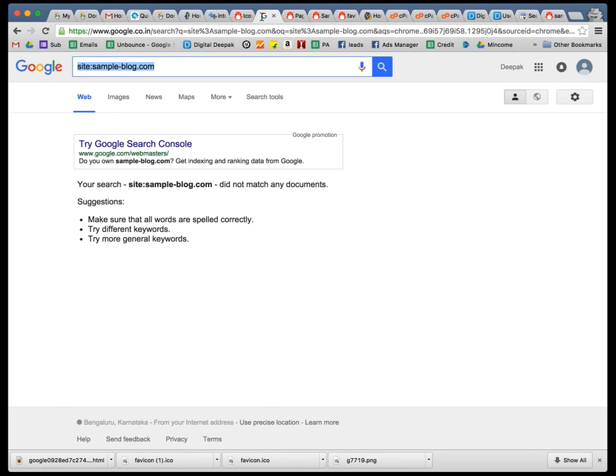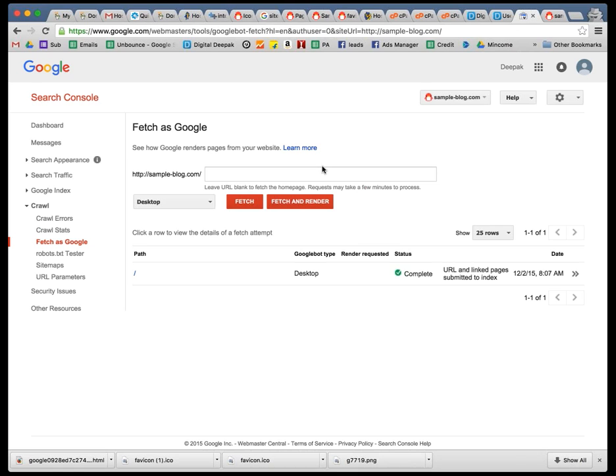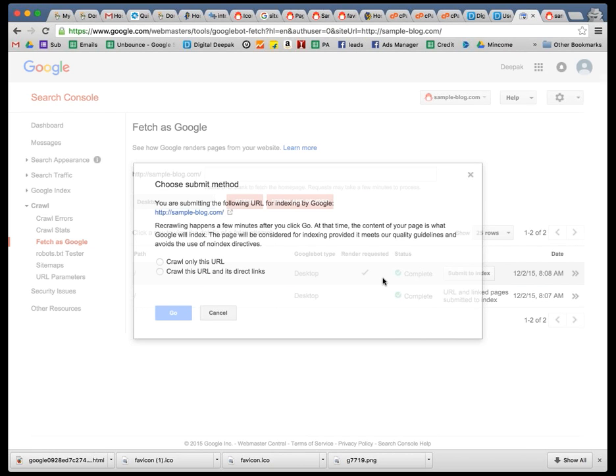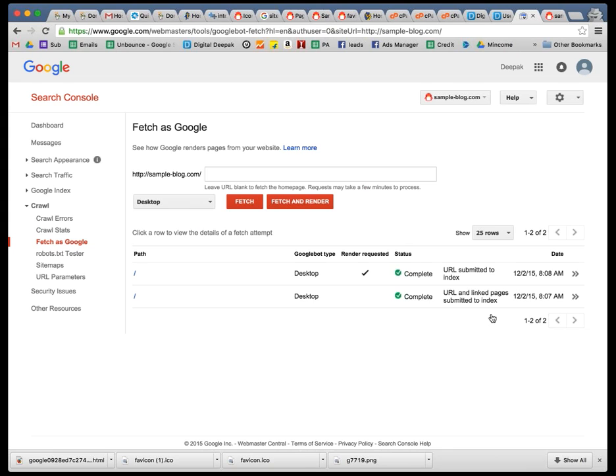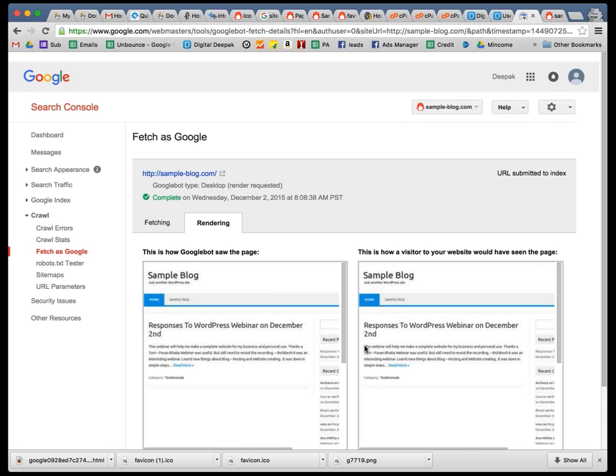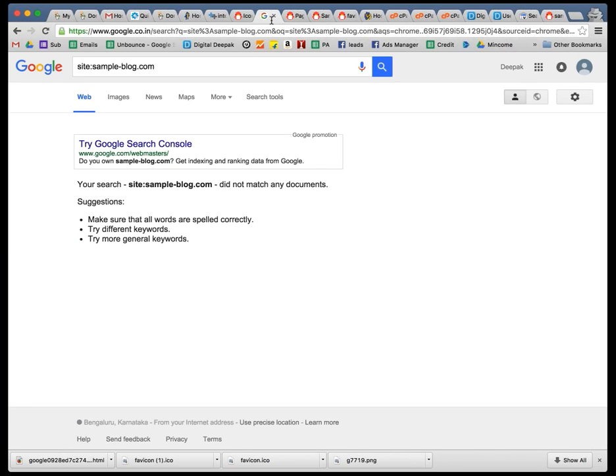Now within a minute or two, our pages should start appearing on the search engines. So go ahead and search for site sample blog. So I will show you what fetch and render is about. If you click on fetch and render, it will fetch the site, but it will also render it, in the sense it will also check the visual image of the site. So if you click on it, you will be able to see the site's picture itself. Great. So let us check this again.